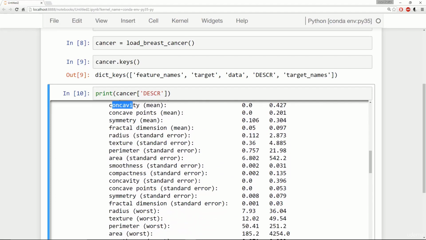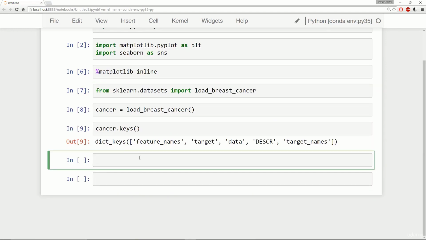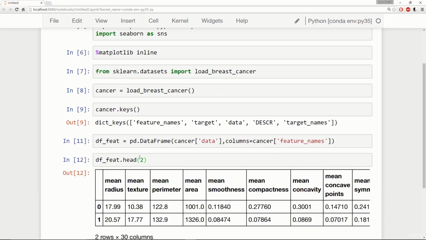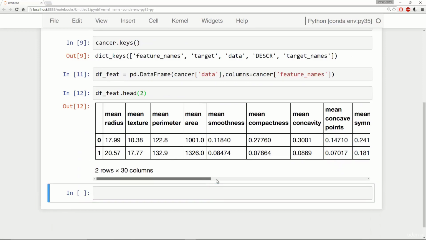We're now going to set up a data frame using these keys to actually grab this data. I'm going to say df_feat is equal to pd.DataFrame, passing in my data as cancer['data'], and then we'll say the columns is equal to cancer['feature_names']. If I check out the head of df_feat, the first rows look something like this. It has a bunch of numerical data and the actual column names.